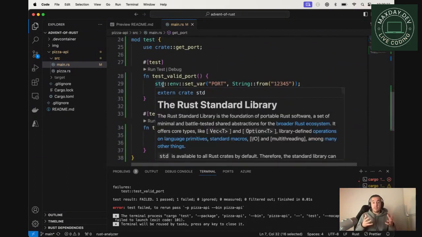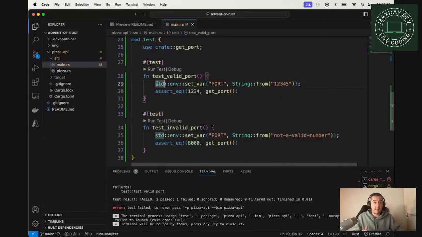In Rust, when you run cargo test, tests are run in parallel. So it means that one test is setting this environment variable, but another test is setting the exact same variable name, and it's running in parallel. So sometimes it's working, sometimes it's not working. So there's definitely something we need to do here.